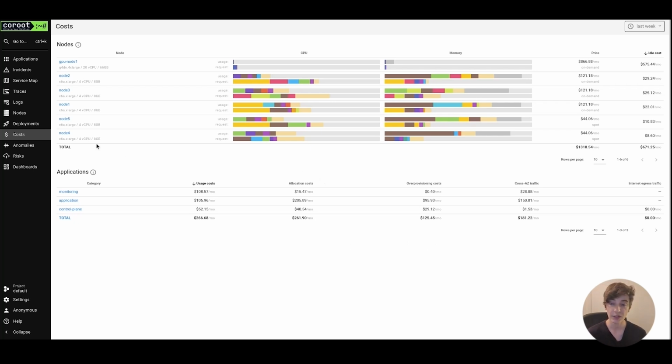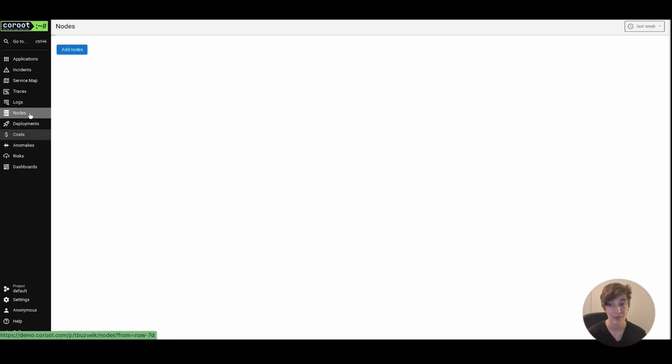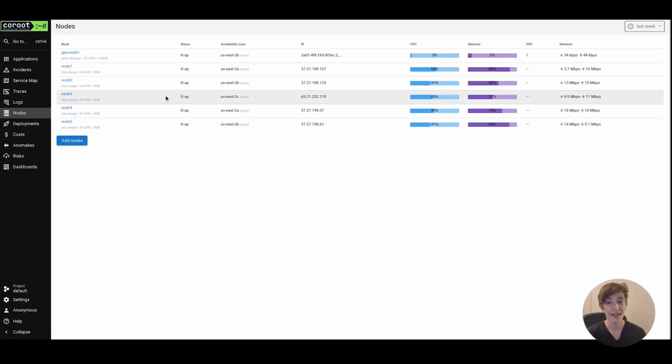And if you're running your workloads on bare metal servers or in air-gapped environments or on private clouds, Coroot still has you covered. And the best part is you get all this without any extra effort. Coroot doesn't need to be integrated with your cloud account or billing API. It just works out of the box. And that's it for this demo.